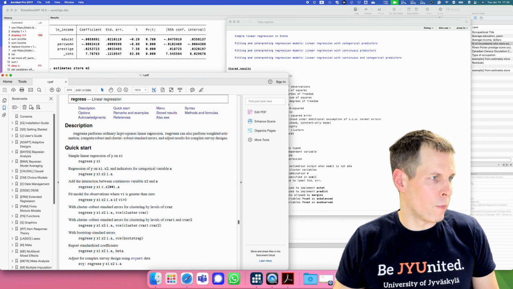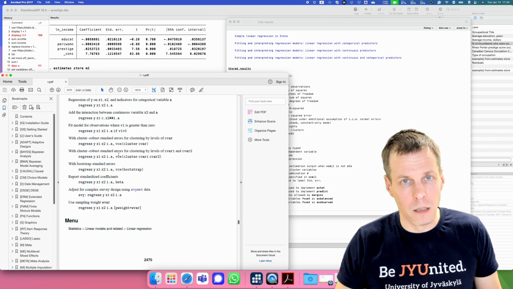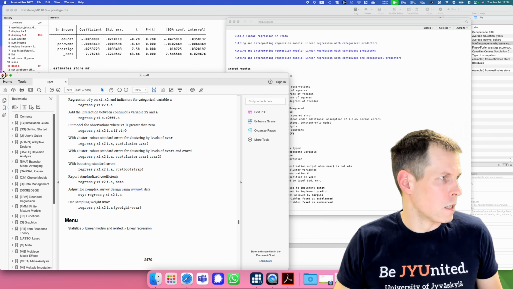And this is the PDF documentation. So it's just like tens and tens of pages of regression analysis and examples. It's worth reading, but I'm not going to read it in this screencast.